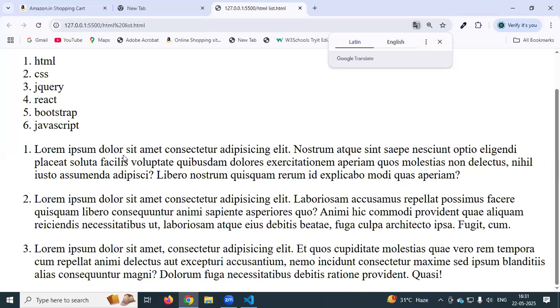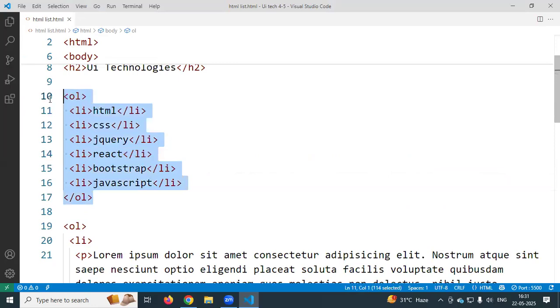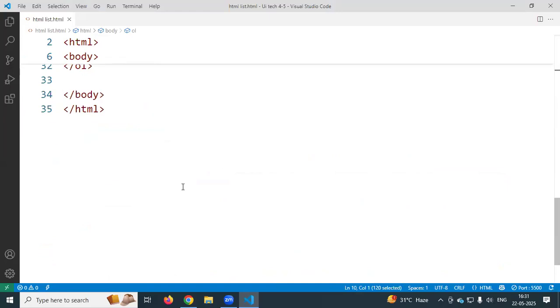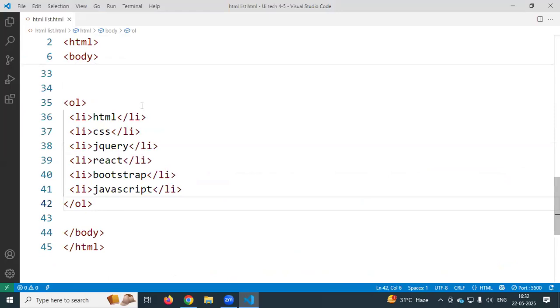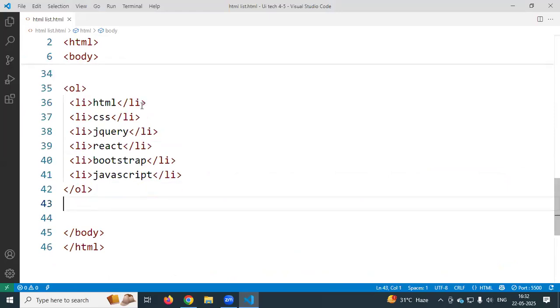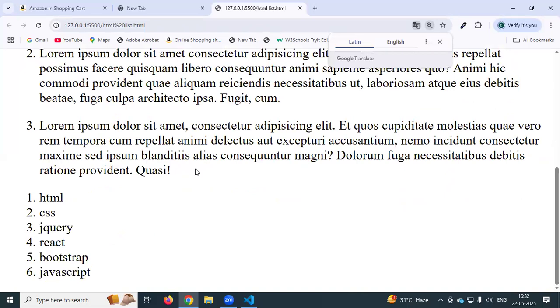Clear? So next point. By default, what does the ordered list give? Numbering. But my client, they wanted alphabets. My client, they wanted alphabets. Okay.